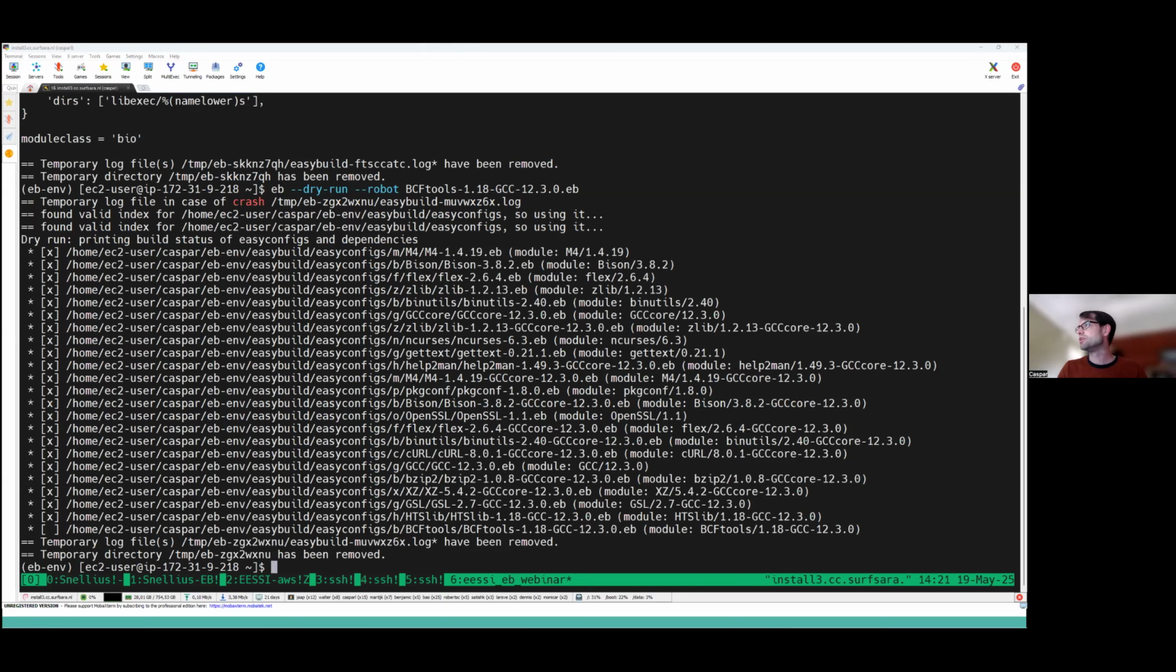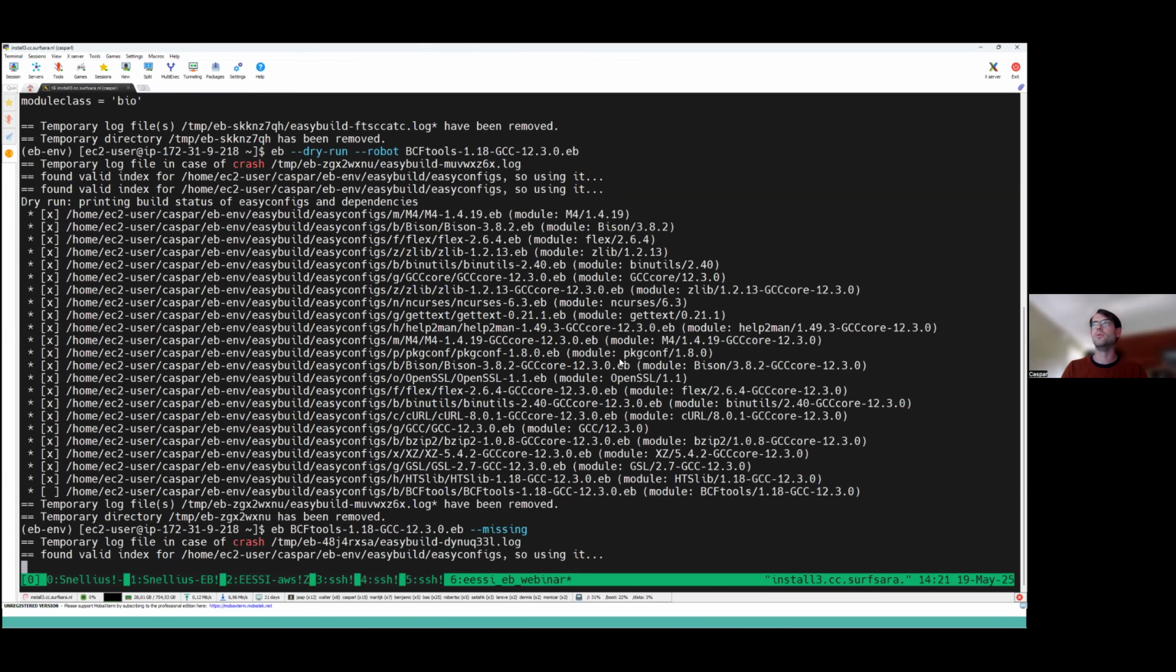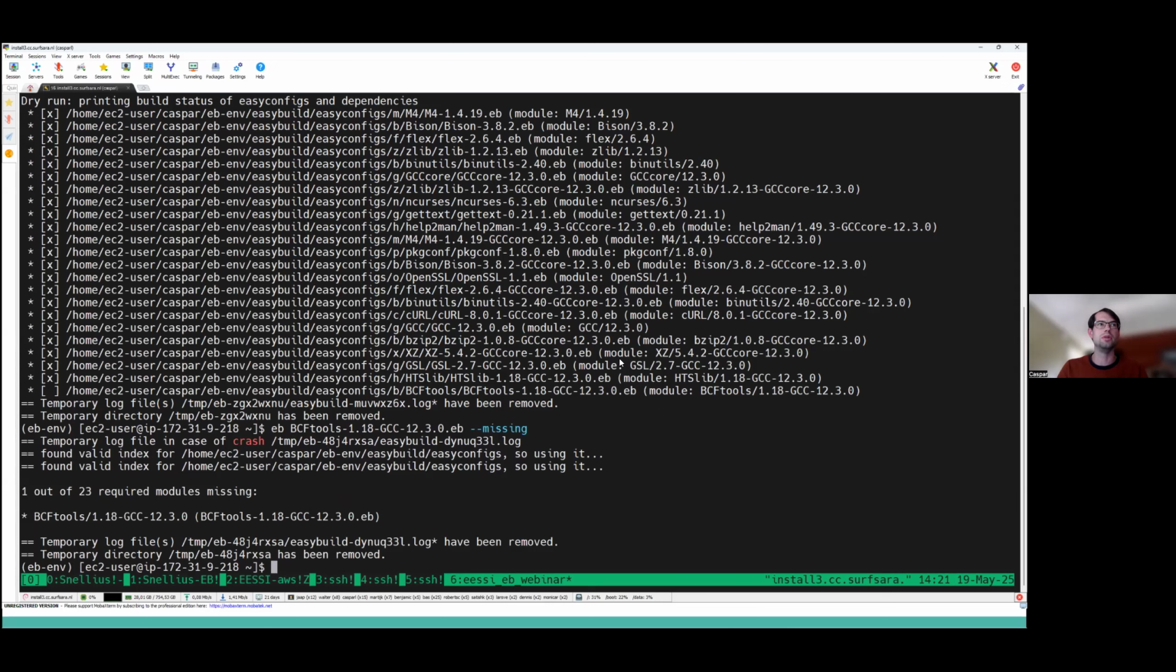Let me see what else I wanted to show here before we continue. Oh yeah, there's also the missing option. So instead of dry run, I can also do --missing. I don't need to pass the robot option for that. It will just tell me which dependencies are missing. It tells me there's 23 modules required in total for the whole dependency tree, but only one of those is missing, which is BCF tools itself.